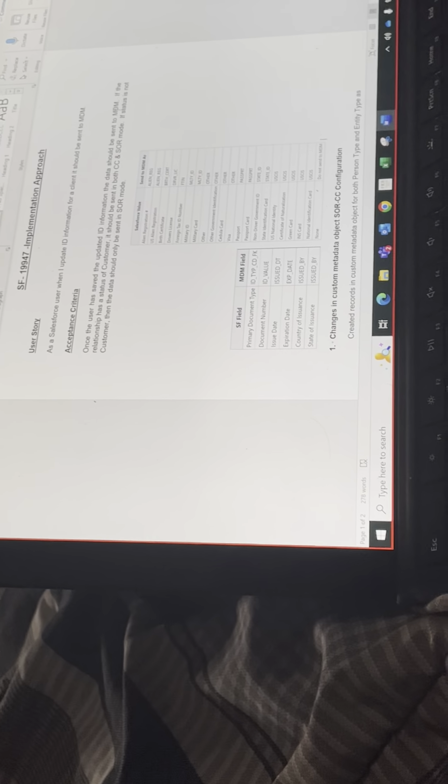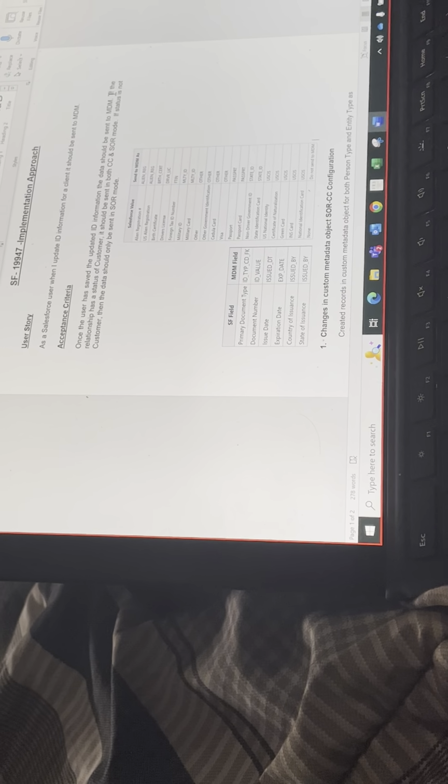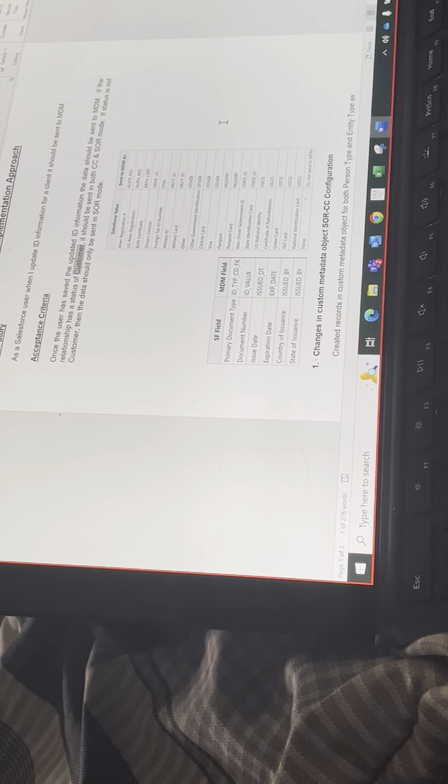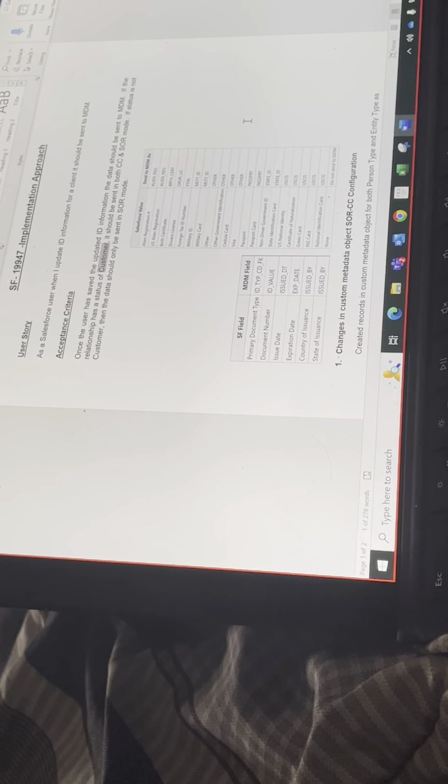Of customer, it should be sent to CC and SOR mode. If the status is not customer, then the data should be only sent to SOR mode. Okay, I want to make one more comment. When I say a customer, it means the relationship status should be customer or former client. Add that in your logic. It's not just customer; it should be customer or former client or treated as a customer.